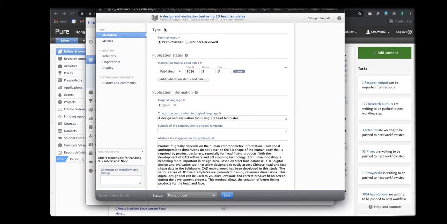Okay, so let's start from the top. Peer review. That's quite obvious, whether the article is a peer review article or not. Notice that there is sometimes a red star, meaning that for that particular item you have to select something; it is a mandatory field.